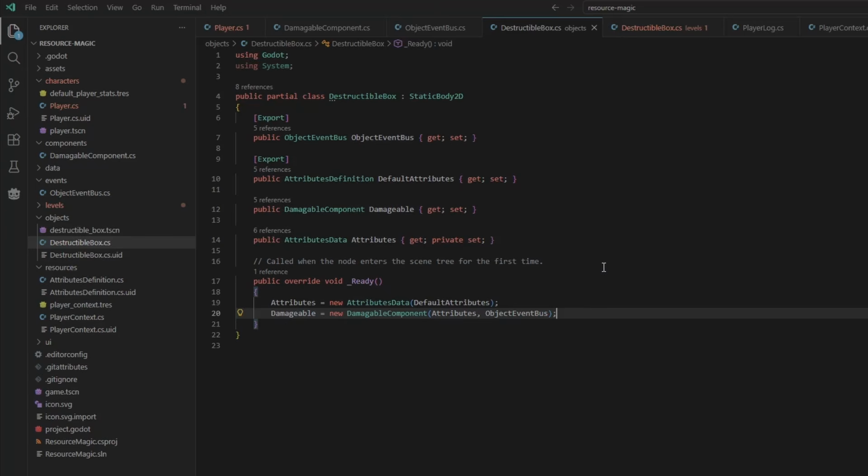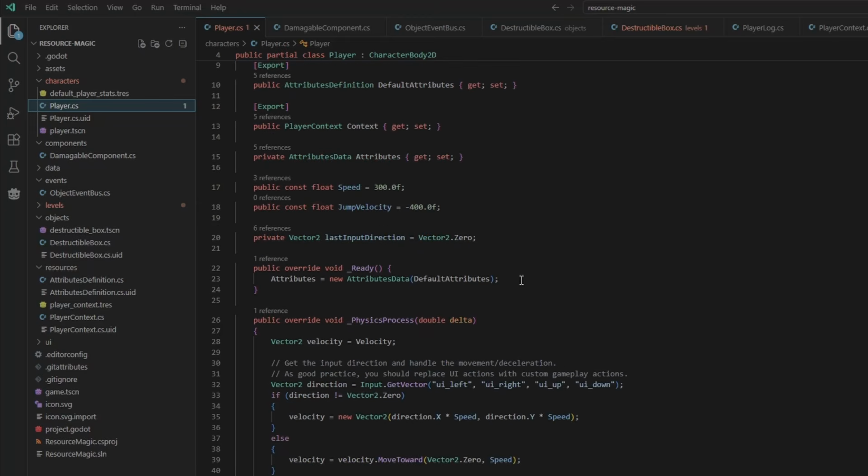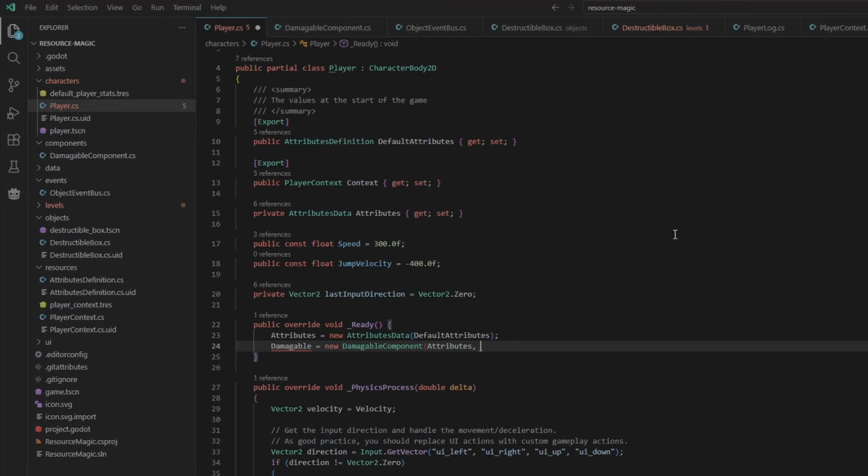So that seems like a lot of work, but now anything that has a damageable component, we can just call damageable component take damage on. So we don't need to recreate the same logic in player.cs. And in fact, inside of here, we just need to do the same thing. We need to make the damageable component. So damageable equals new damageable component. We pass in the attributes, not the default attributes. And then we need the event bus. So we're going to want to probably create that as well.